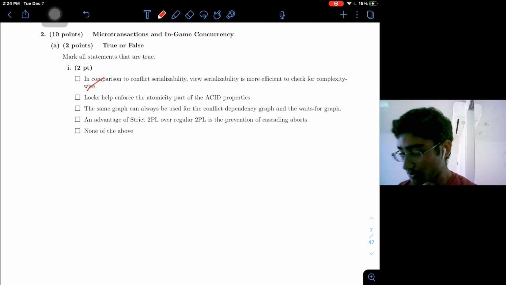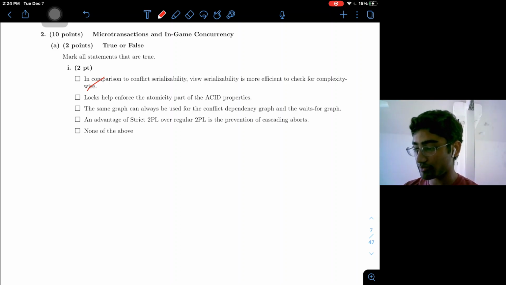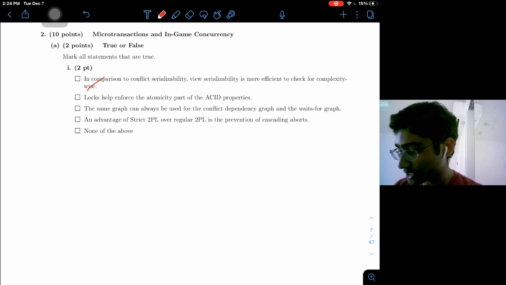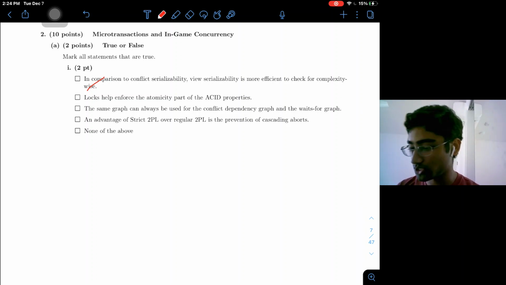Then the second statement is locks help enforce the atomicity part of the ACID properties. So the reason we have locks is to prevent different transactions from messing with each other, and that's actually the isolation property of ACID, so this is also not true.